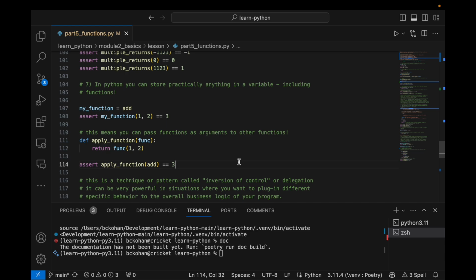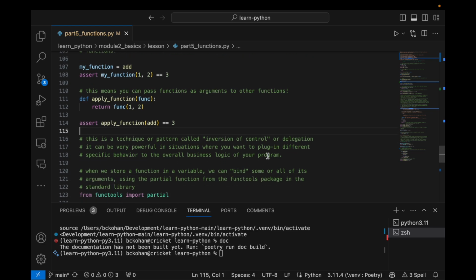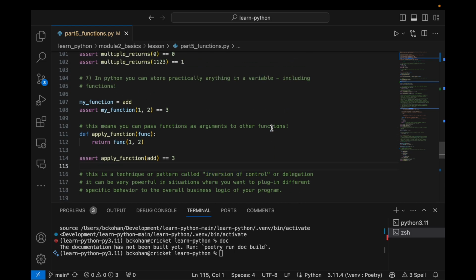The other thing that is pretty cool about Python is that you can store functions in variables. This might seem a little weird at first, like why would you want to do that? You can just call functions from anywhere. Why would you want to store them in a variable and pass them around? This enables a lot of different patterns of programming, and a very specific one that is quite useful is called inversion of control.